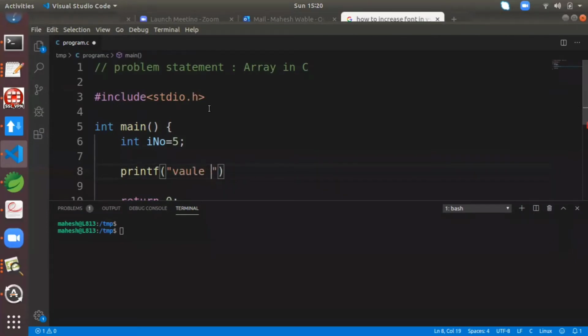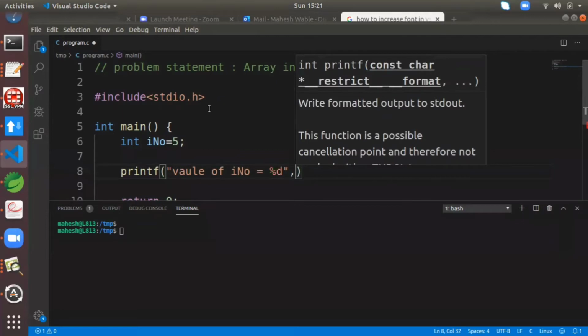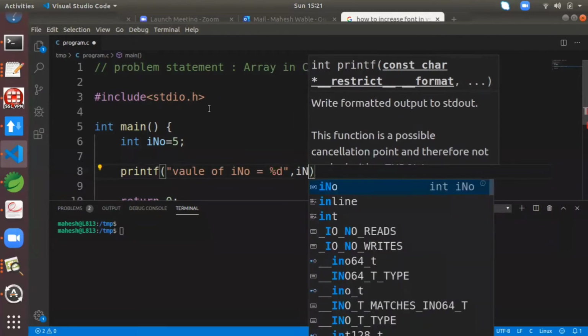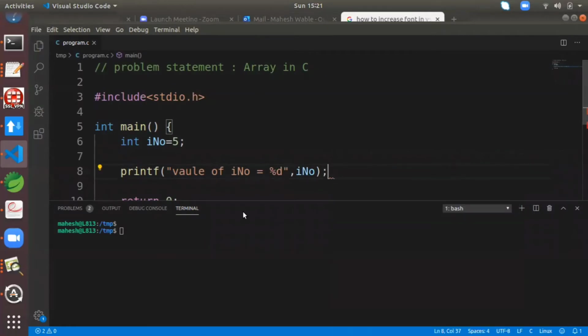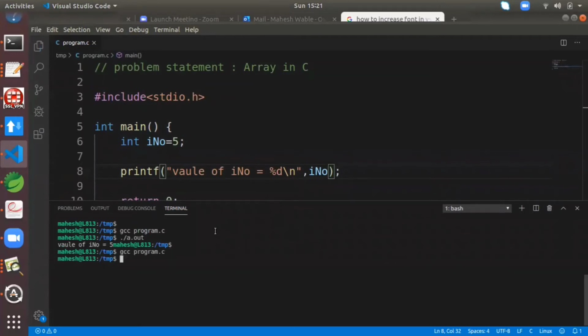Value of ino is equal to %d. As it's integer, I am using %d. So let's run the program till now. So here in the output, you are able to see that ino has the value 5 inside it. And at output, you are also able to see value of ino is equal to 5.